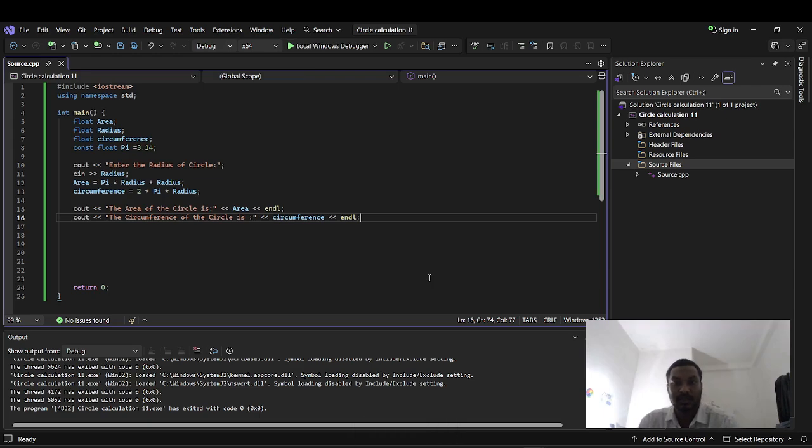In conclusion, this program demonstrates the use of variables, float data type, constants, input and output commands, and mathematical formulas. This is a complete CLI program to calculate the area and circumference of a circle, taking the radius from the user.